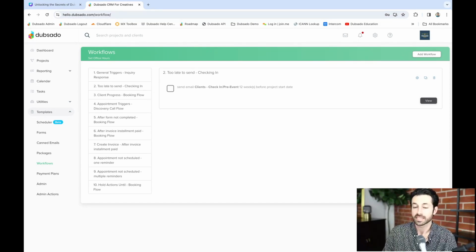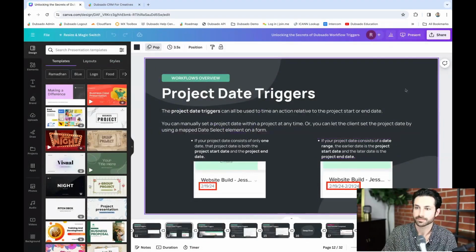That's going to be something to keep in mind, because if your client picks a date that's less than 3 months away, they're going to end up receiving a too late to send error. Let's jump back over to the slides real quick, and then we'll come back and test that out.